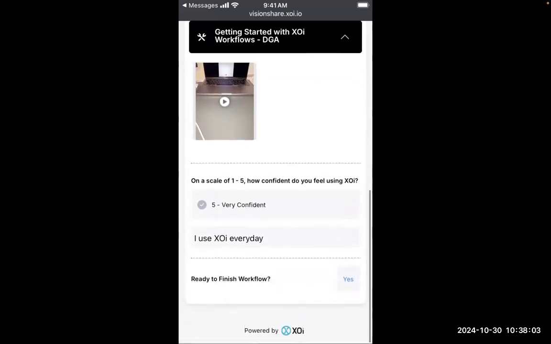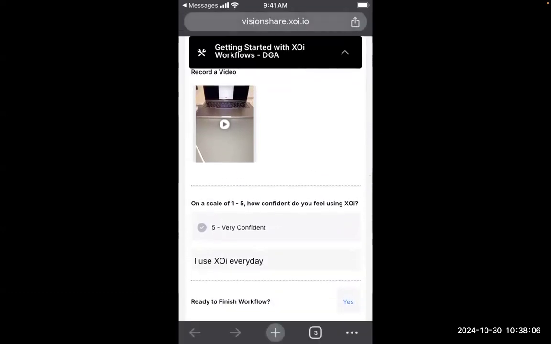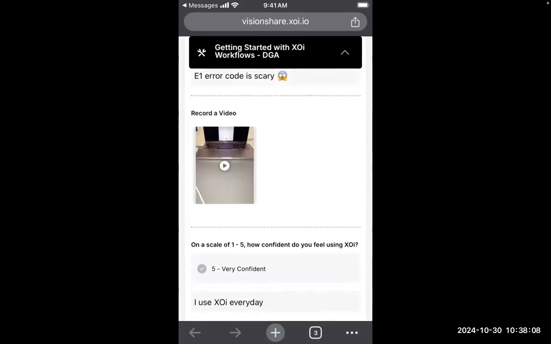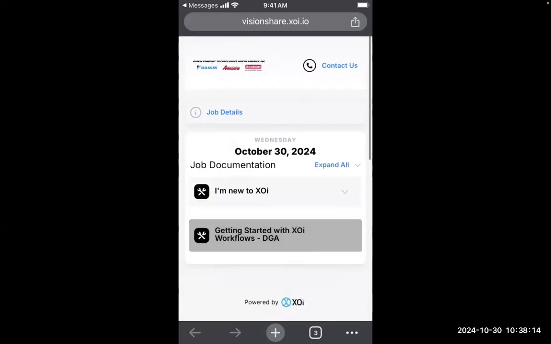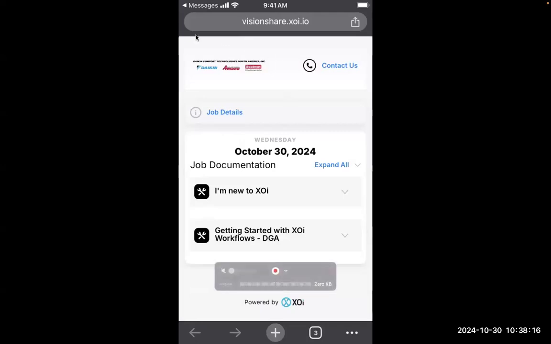But this is how simple it is to capture job information, as many photos, videos, answer as many questions as you need, even with emojis, and you can simply spin up that hyperlink and send it off to a customer, all on your organization's digitally branded letterhead. We're on a Daikin Goodman Amana branded letterhead here.